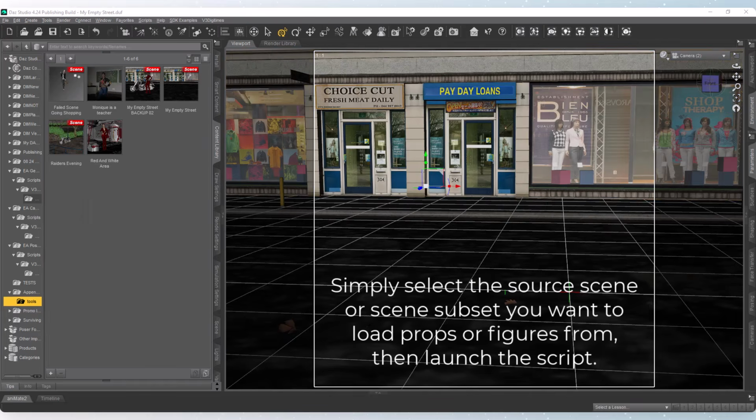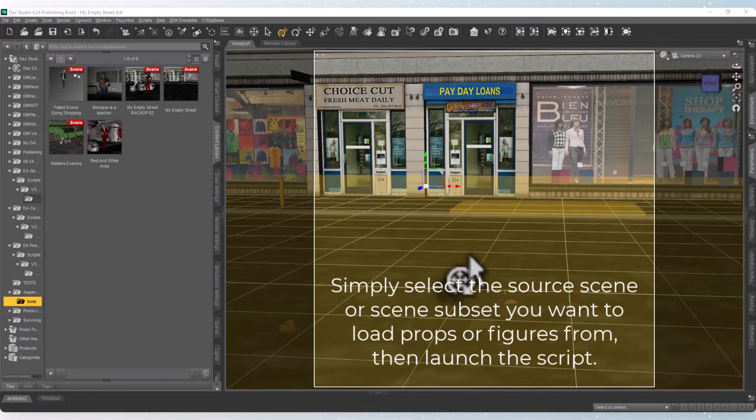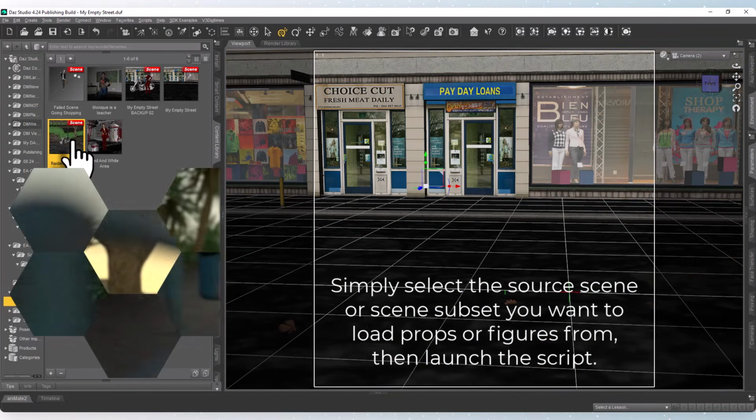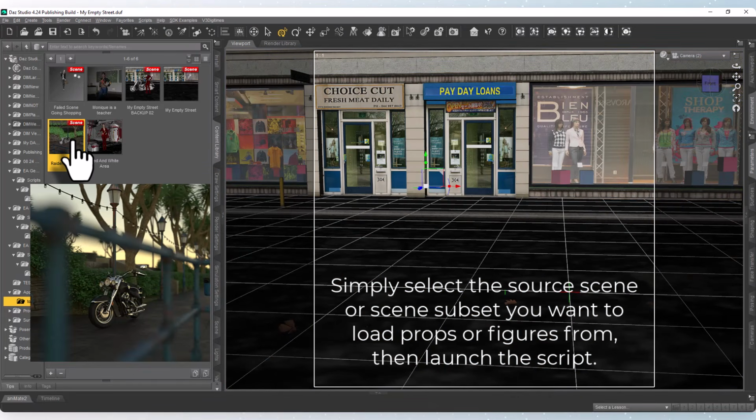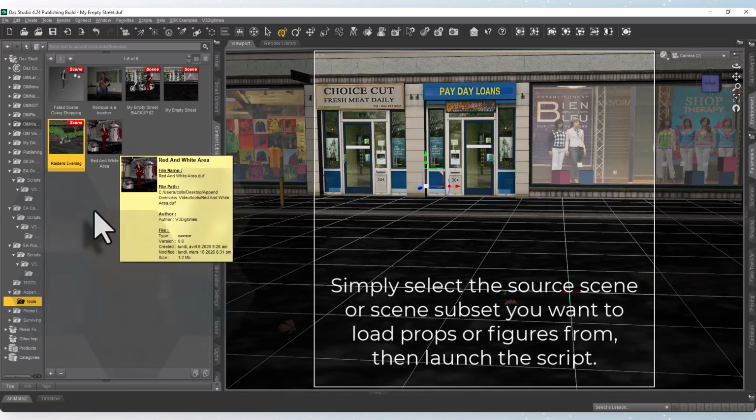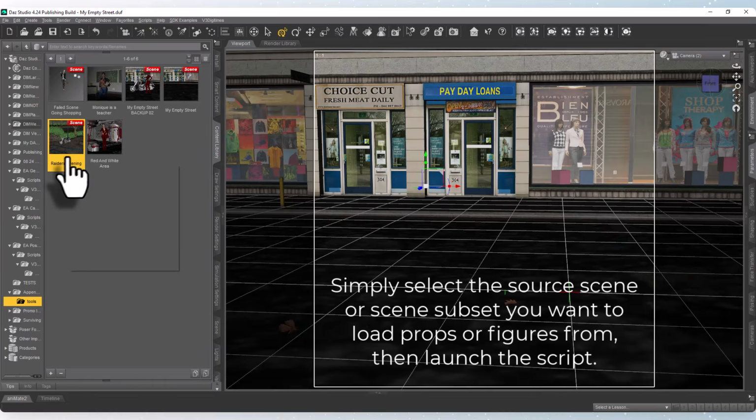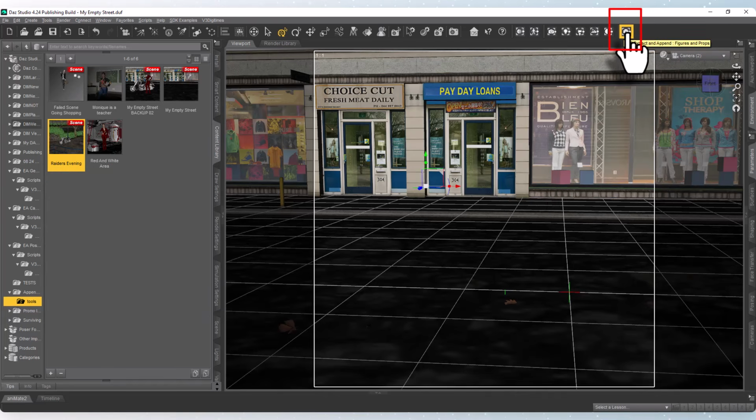In our example, here is an empty street, a bit too empty. I remember a seaside radar scene I worked on earlier, and I would like to reuse the same bike, either because I do not feel like searching for it again, or because it was already customized or posed the way I wanted. All I have to do is select that scene and launch the extractor. You can select several scenes.